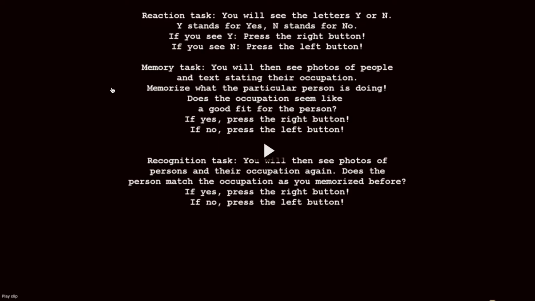Then we have our memory task. You will then see photos of people and text stating their occupation. Memorize what the particular person is doing. Does the occupation seem like a good fit for the person? If yes, press the right button. If no, press the left button.